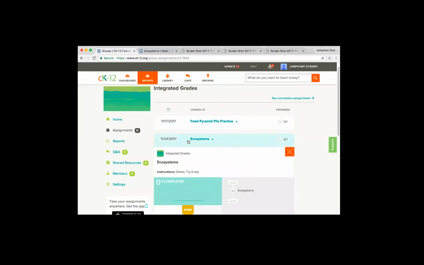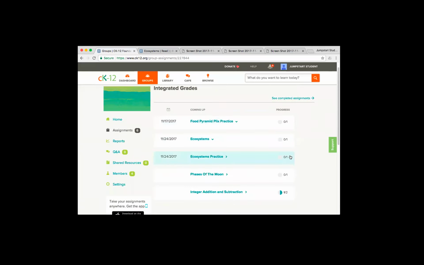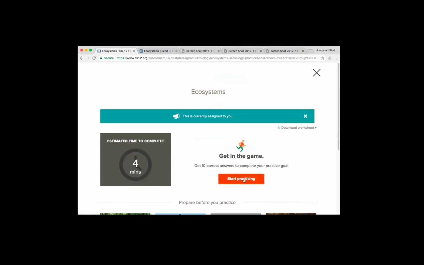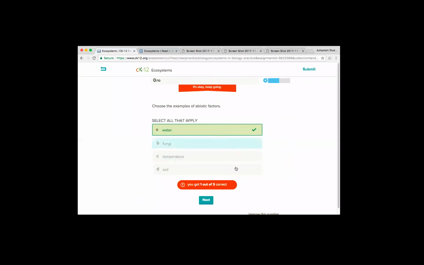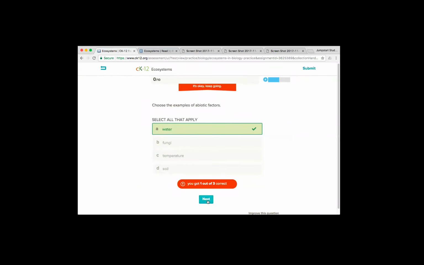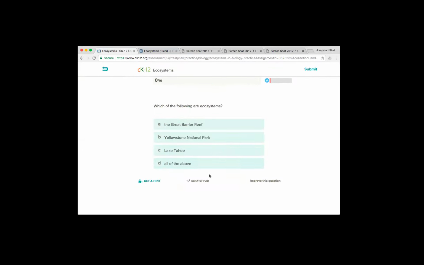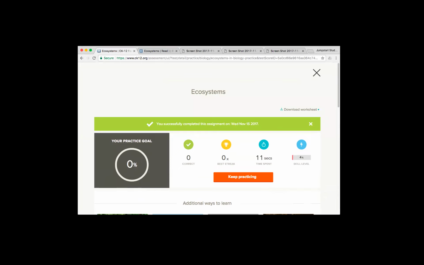Similarly, if they went to practice, so let me close this for a second. So ecosystems practice, they could start that practice. They'd start practicing. And then maybe they got that one correct or incorrect. I got 1 out of 3 correct. They might start guessing. If they were going to, this submit option just loads in the system. So it started recording this option.